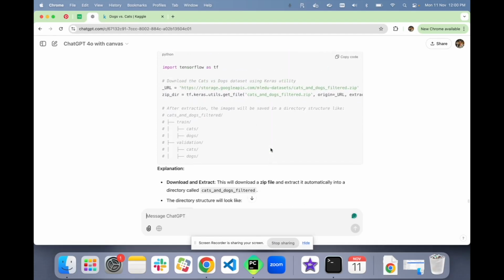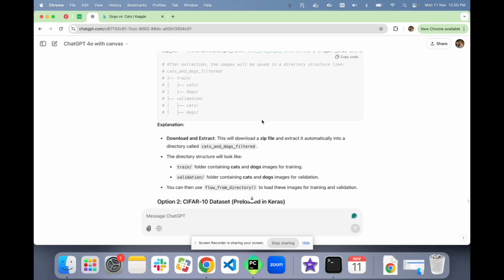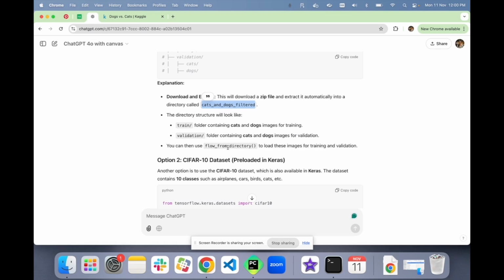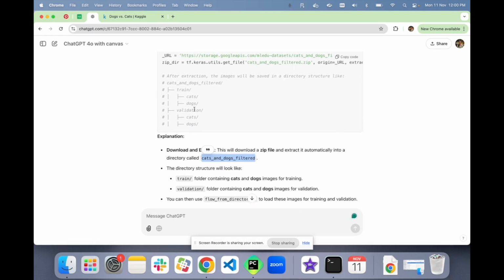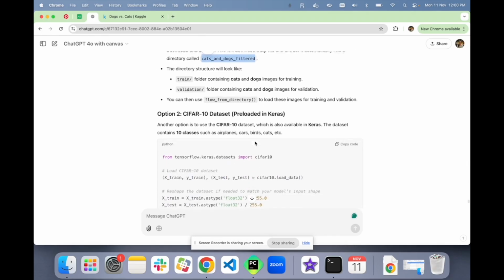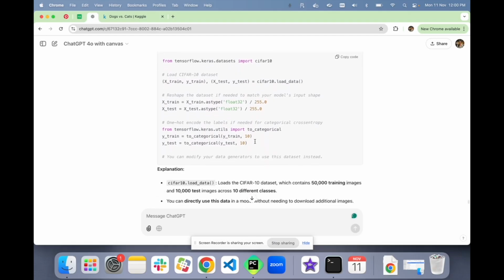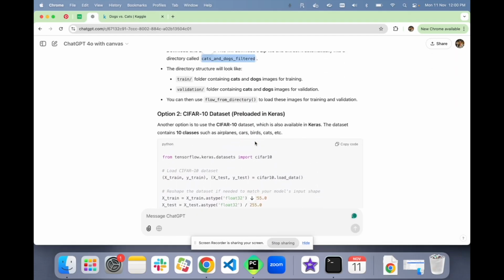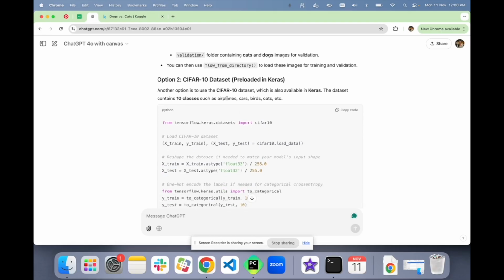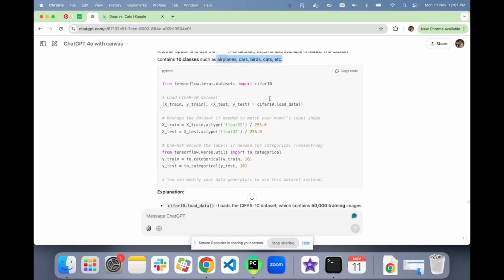So let's download it. Click automatically into the cats and dogs filtered directory. Filter directly in the dataset folder, where it is going to have two folders, train and validation, cat and dog. Then again we have a CIFAR-10 dataset, which is available in Keras, but it is going to have 10 classes. We have explored this dataset many times.